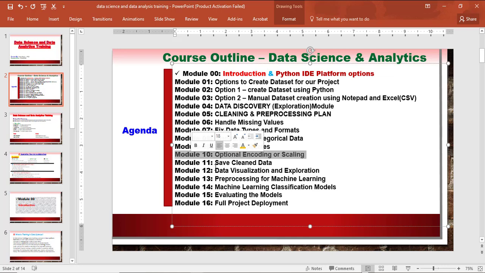That means this is a scaling or encoding. So we now have the module on saving clean data: how to save the data set in a CSV file and keep it as a ready data set for the next stage of machine learning classification.